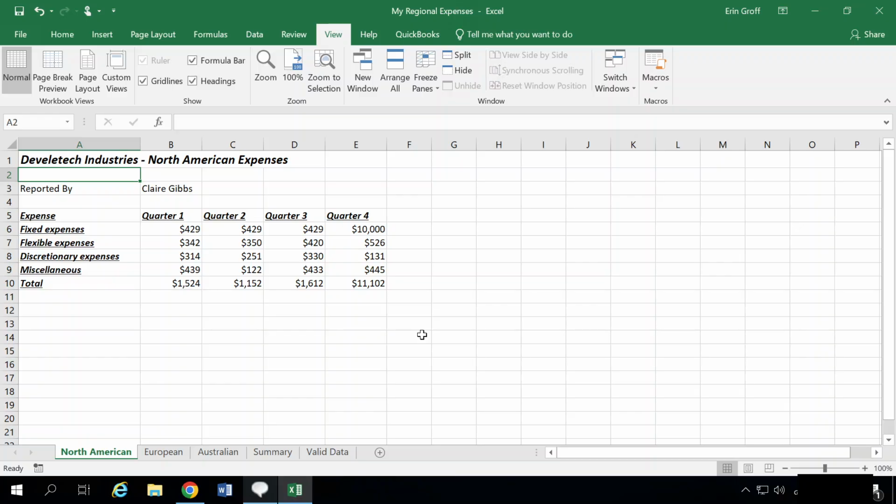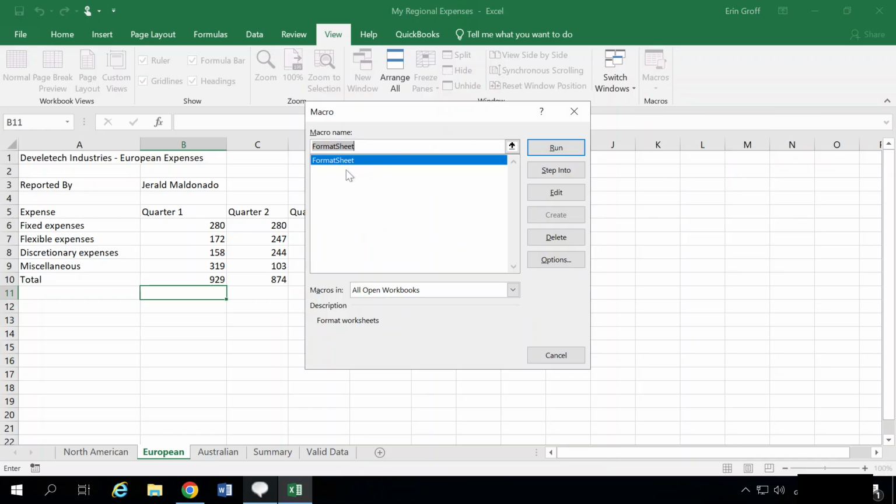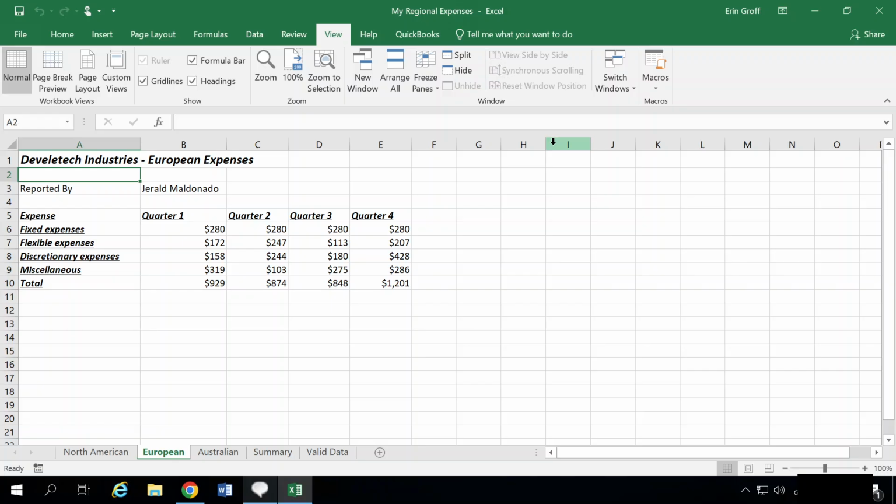Now we're going to run this on our European worksheet. We're going to select our European worksheet tab, go up to our View tab, Macros drop-down, and select View Macros. Here we have the Format Sheet macro shown. With that highlighted, we're going to select Run. And you can see it has applied all of that formatting to our European worksheet as well.